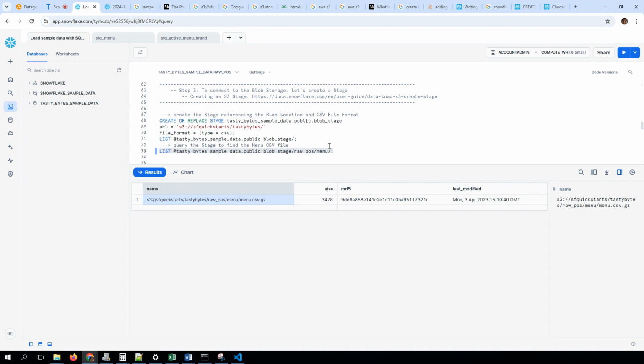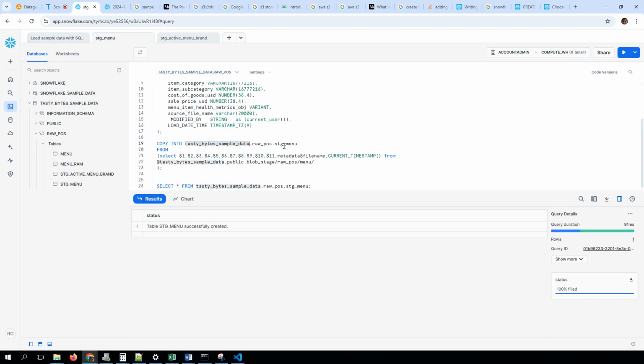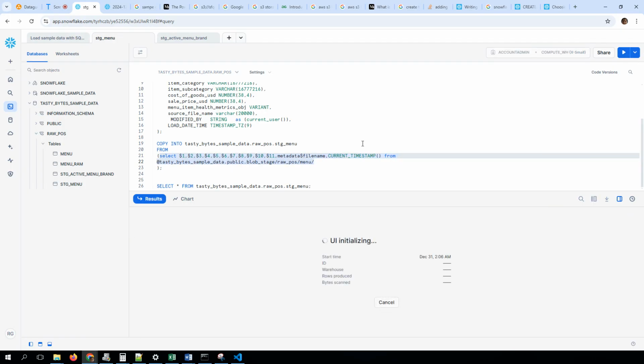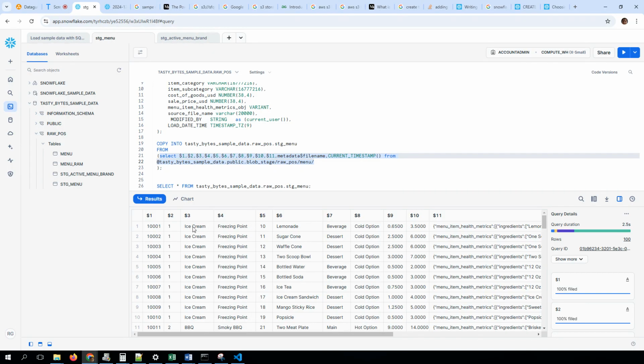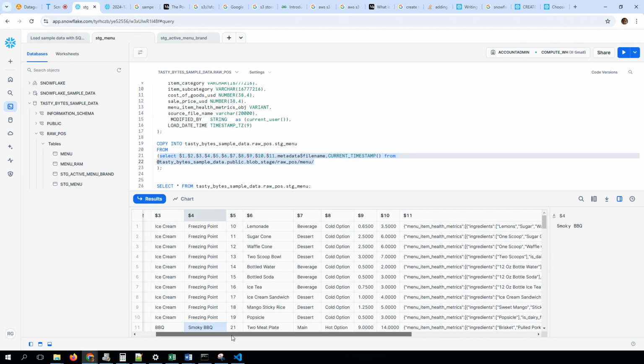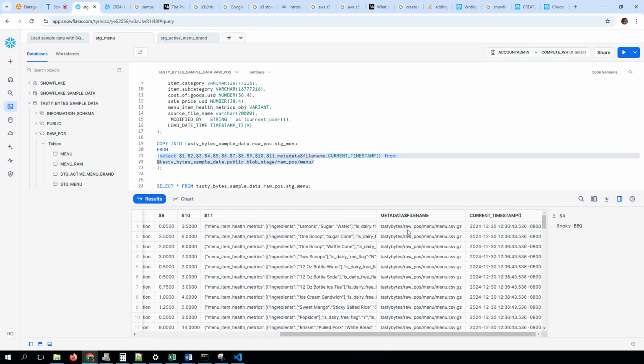Now, as I have the table, using this command, copy into the stage name, and using this select statement, I can run the select statement also. If I just run this, you will see I'm able to list all those columns here. See all the information here. This is the metadata information, the file name, the current timestamp, such kind of thing.